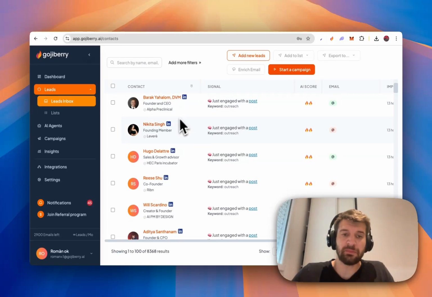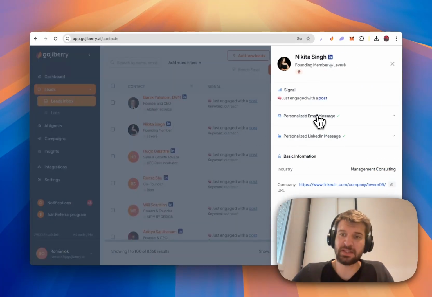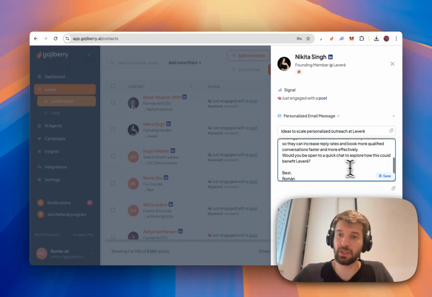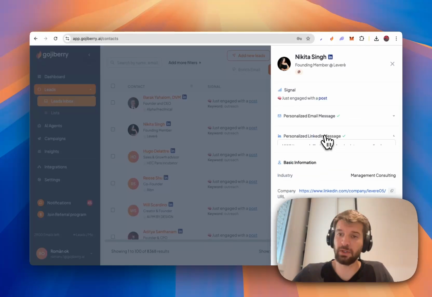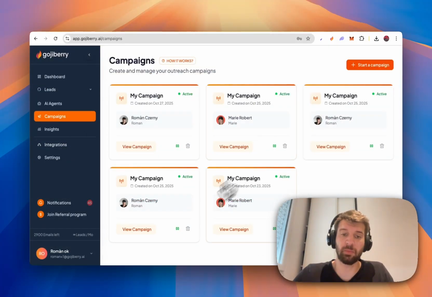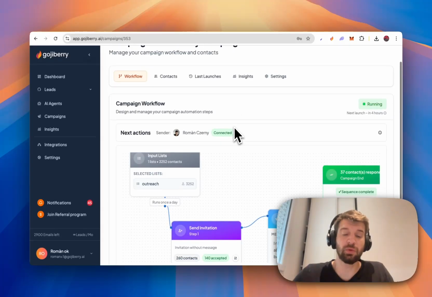And for each one of these leads, if I click here, I have access to a personalized LinkedIn message that I can send into a sequence. So: notice you've been engaging with topics like personalized outreach and outbound strategy. And I have the same for LinkedIn. All these leads, I can take them, send them into a campaign like here, and do outreach.